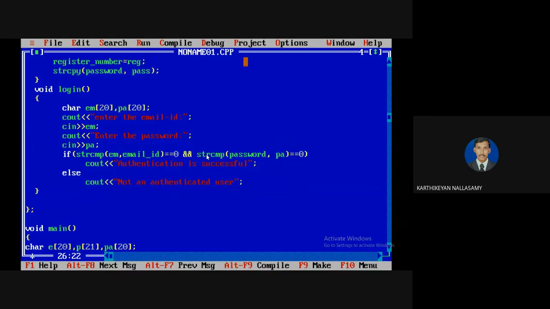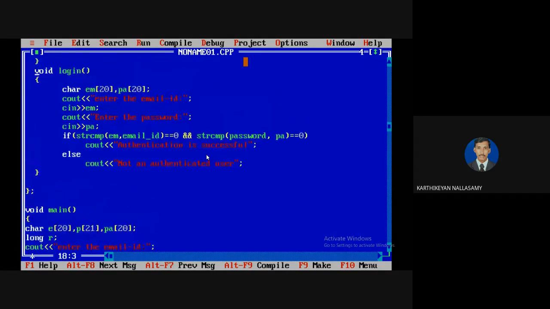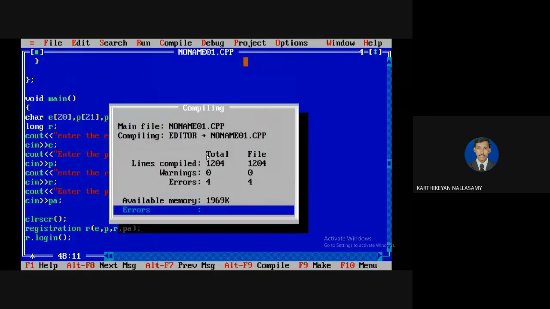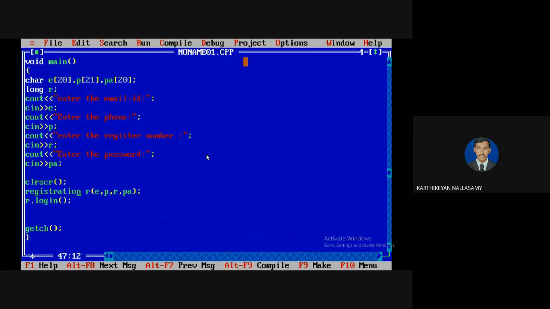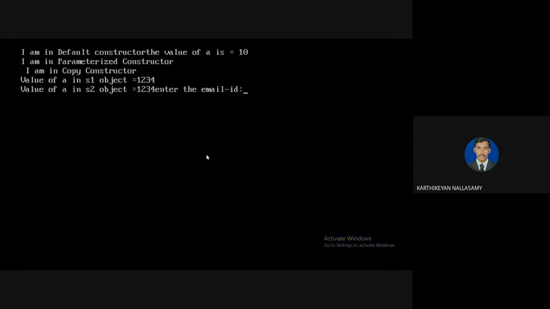Now we need to see that the constructor is invoked, and if you want, you can verify it. The object is missing for the registration. So R dot the function name, login, I think. Yes, I'm going to invoke the login process. Now I compile. Same variables exist. No errors. Then I'm going to run the program.